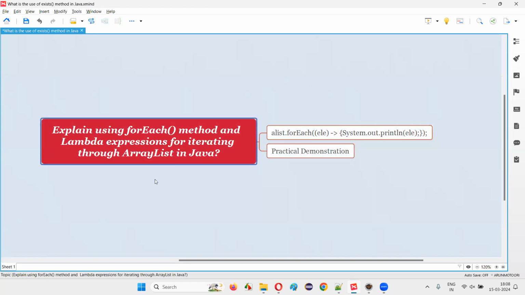There are several ways of iterating, retrieving and printing the elements of an ArrayList in Java. One such way is the traditional for loop. Then we generally use the for-each loop, and also we use the Iterator interface and its predefined methods. But there is another way. Here the question is being asked on that particular way, where you can use the forEach method.